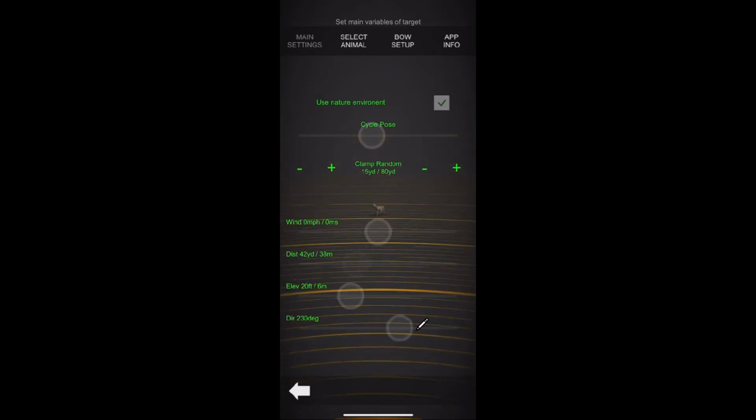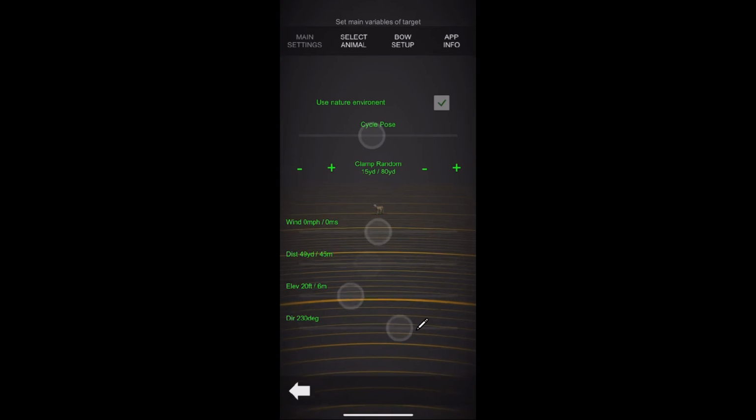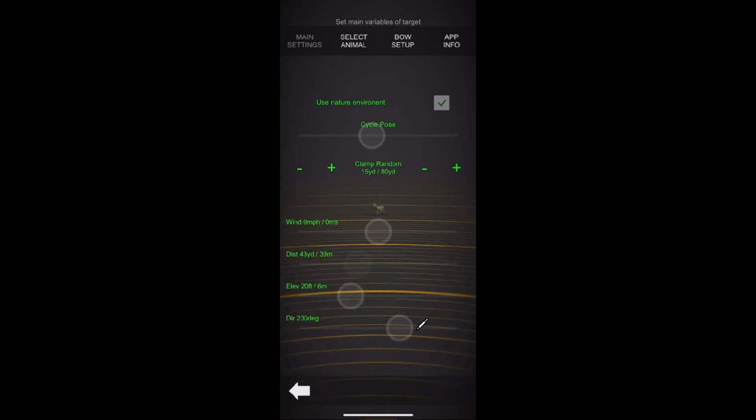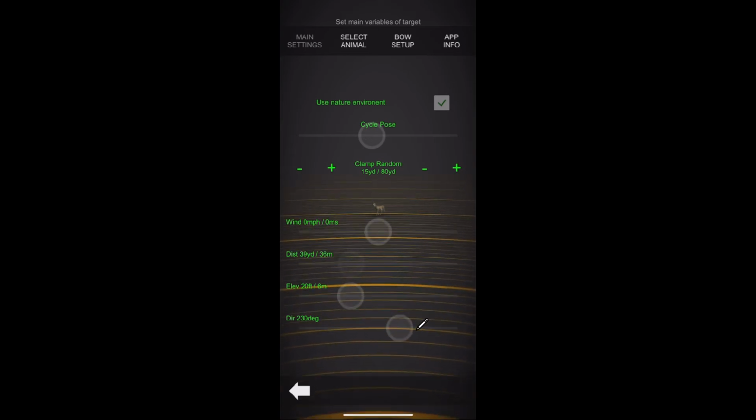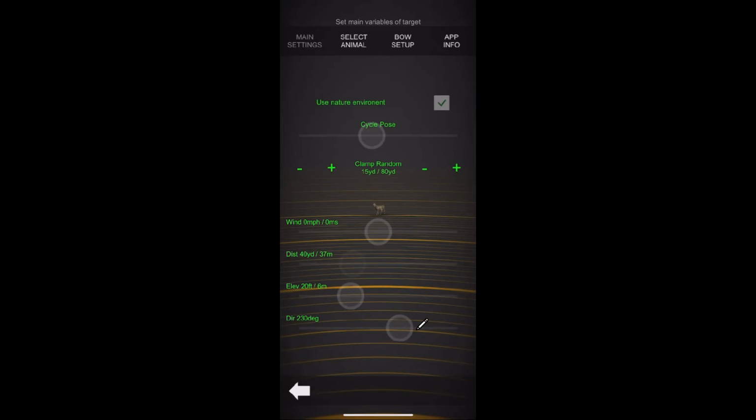Distance is how far it will be away, so I set that at 40 yards because I won't take a shot in the woods over 40 yards. And I normally hunt from 20 feet. So this is set up just like I would be hunting in the woods.